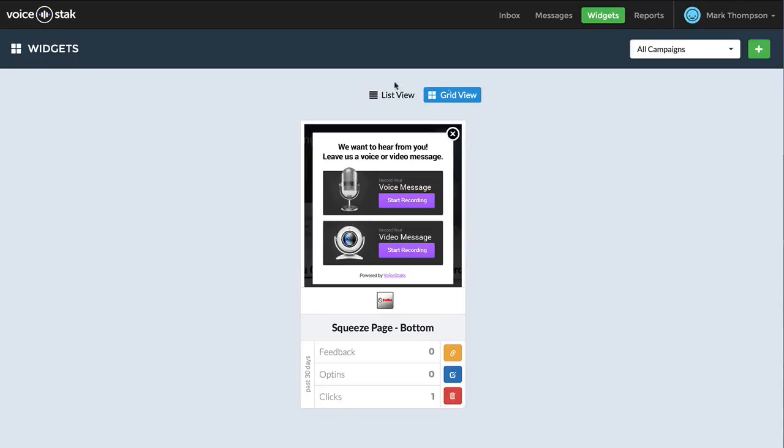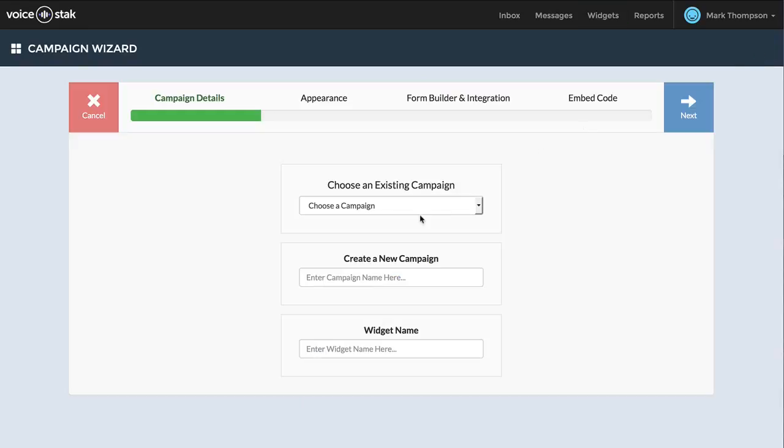So what I'm going to do is, you're going to log in, and you're going to see any of the existing widgets or campaigns that you have already created. But what we'll do is we'll create one from scratch, just so I can show you how simple it is to do. So I'm going to click on this little plus icon, and you can create as many widgets as you want under a specific campaign, or you can create a new campaign.